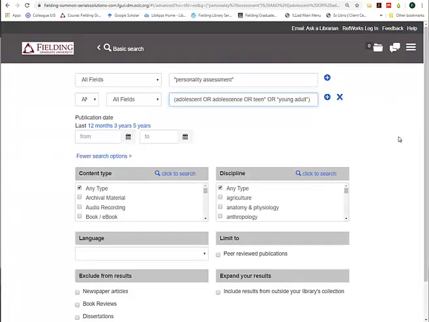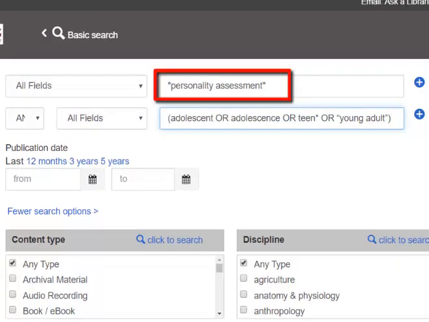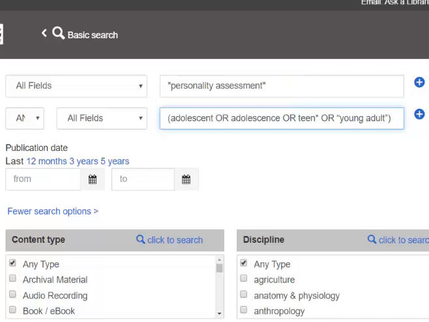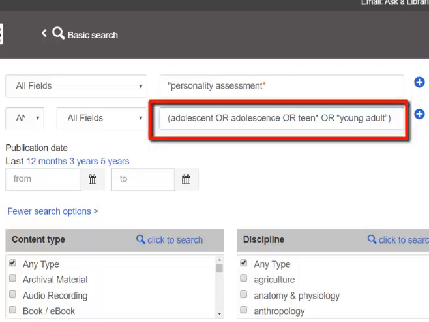Now we're on the advanced search page of FASTsearch. You can see again in the first line of my search I use the phrase personality assessment. Now, as we know, there's no age group filter in FASTsearch, so I will need to nest various synonyms. And I used adolescent, adolescence, I truncated the word teen, and I also used the phrase young adult.